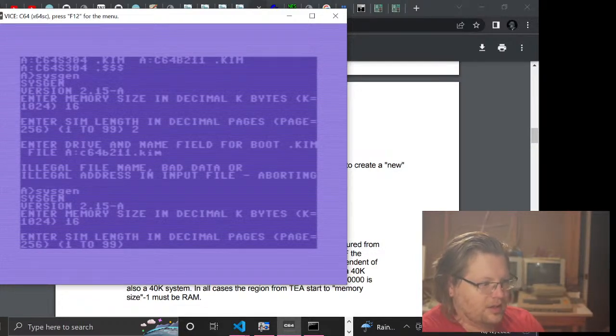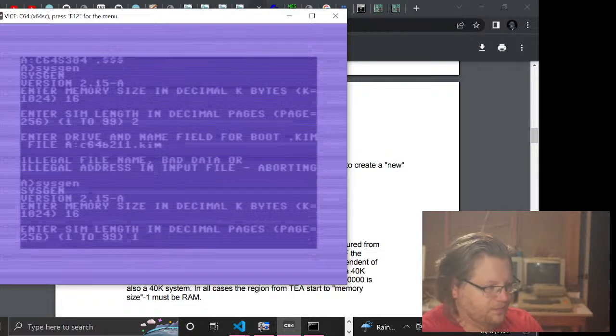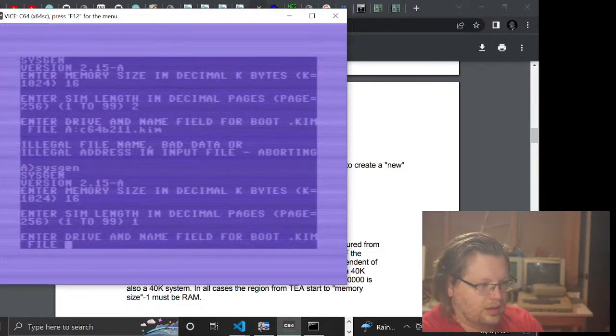The sim length I'm going to call, let's go with 1 and see what it does. That's probably way too small. And let's try this again. Oh boy, what was that file called? What was it even called? Oh, it's right there.